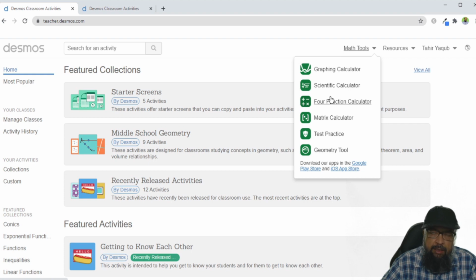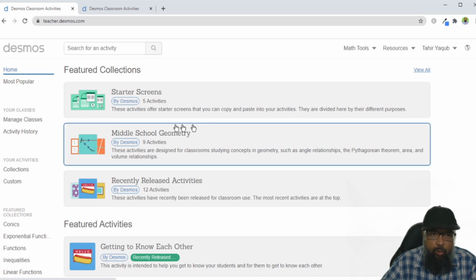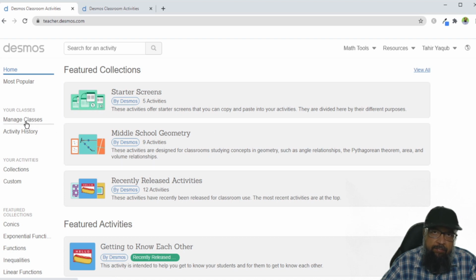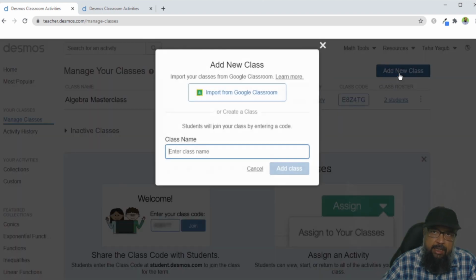discussing math activities. Now, in order to do math activities, I have to click on manage classes on the left hand side. If I click there, I have only one class at the moment in which there are 2 students, and basically I have joined this class by using 2 other devices. And now let us see how you can create a new class. Simply click on add new class. You can also import a class from Google Classroom, which is a learning management system, and I will make a separate video on Google Classroom integration with Desmos.